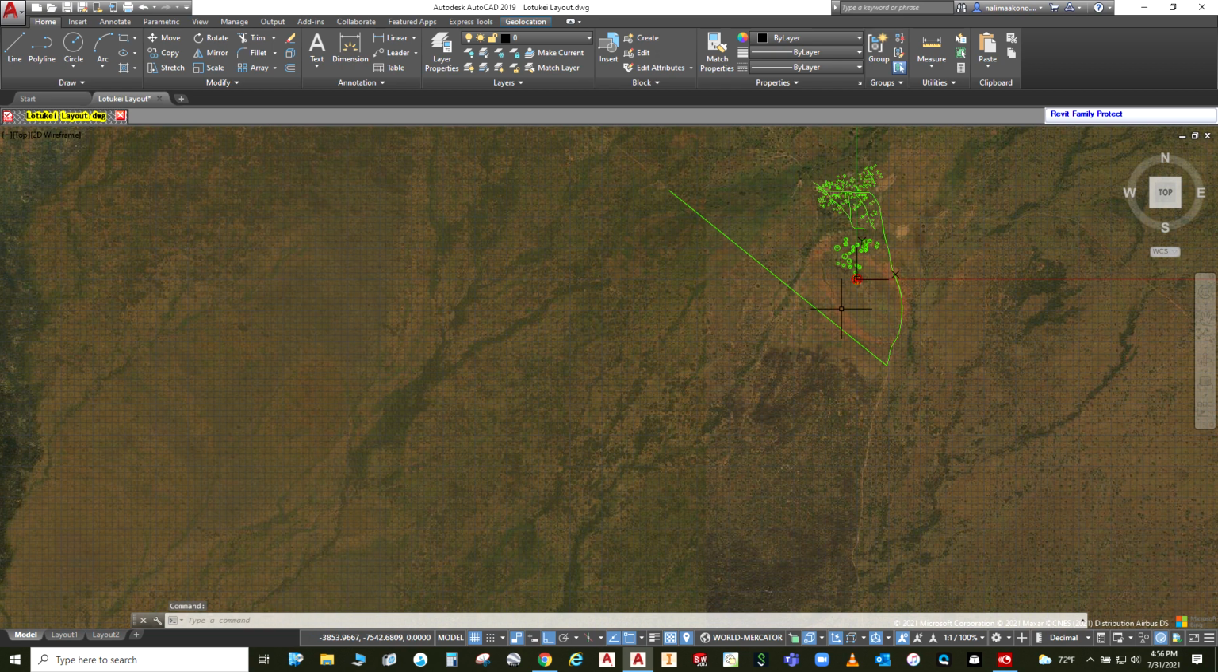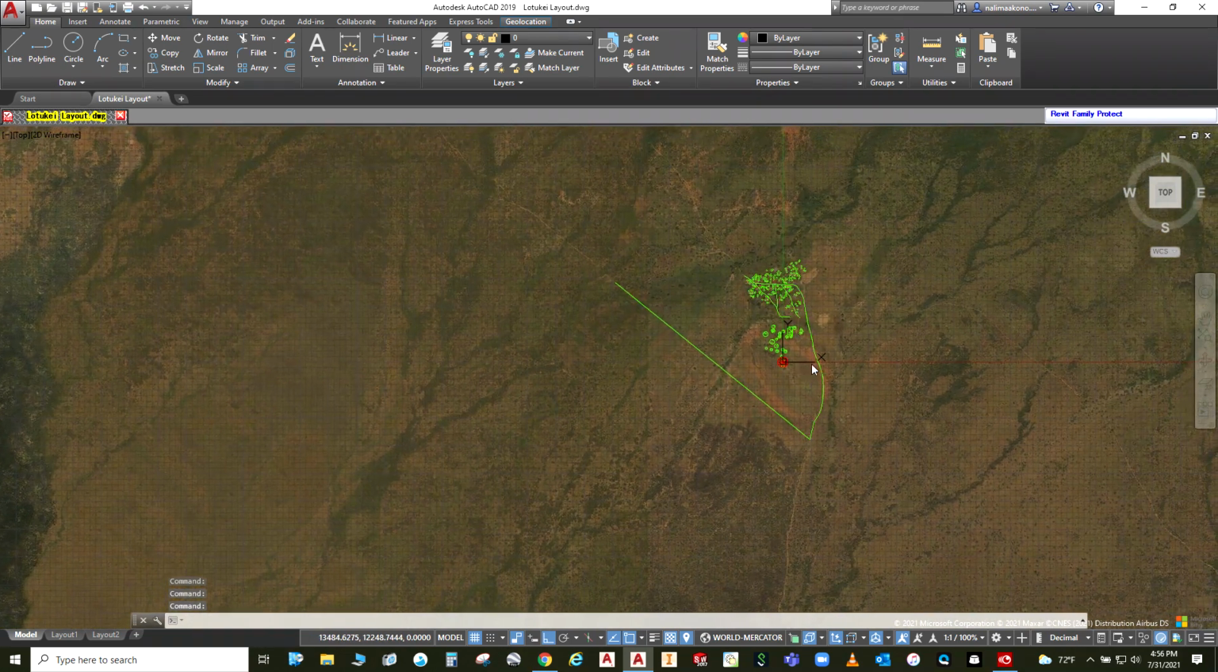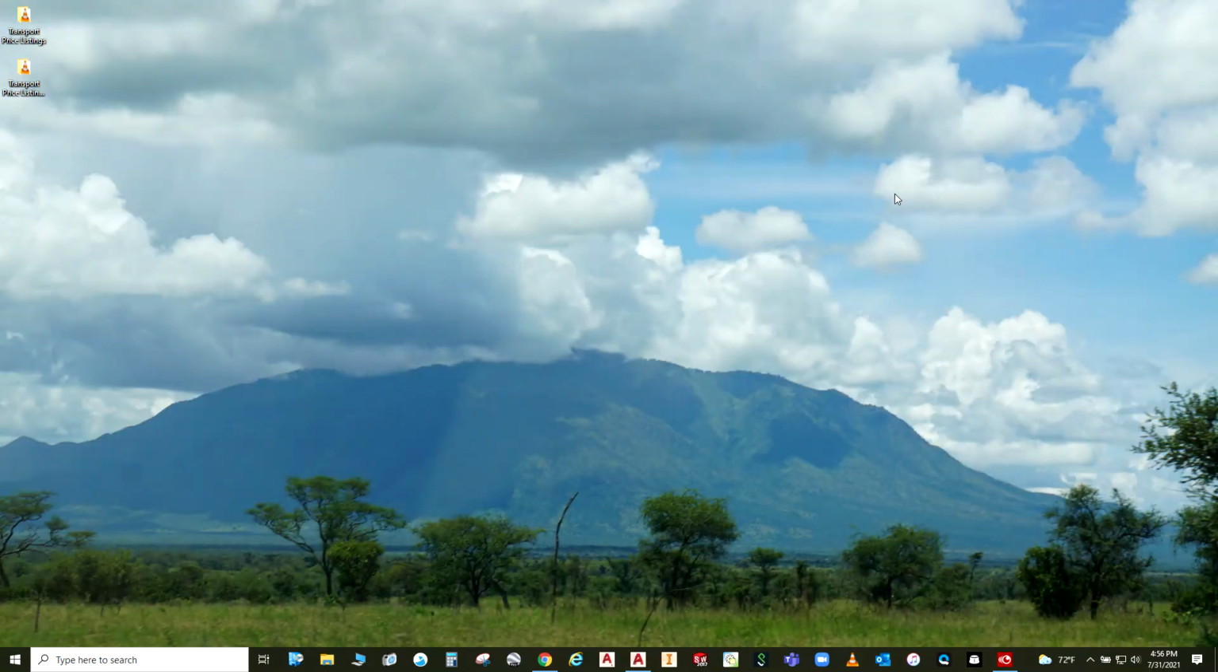Here it is. So that's it. Lotukei. So where do you guys want to see the city of Lotukei? So that's it.